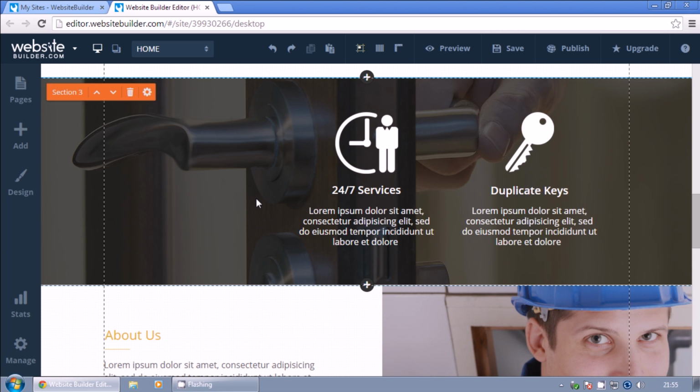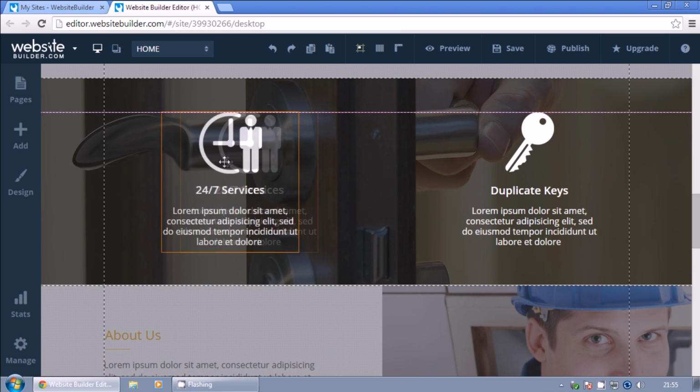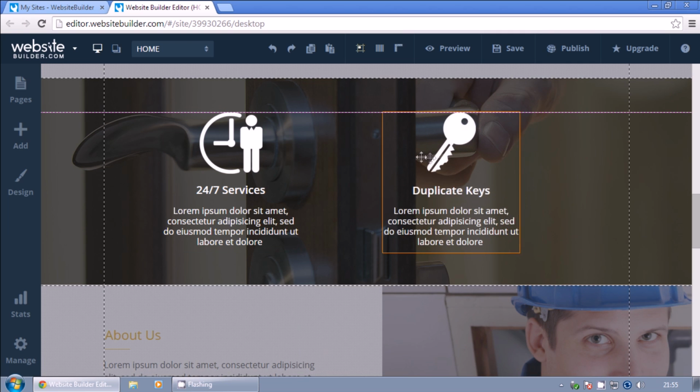The next thing we're probably going to want to learn is how to reposition elements on the page. Again, very simple. Click to select, drag it across, and reposition it however you want. It's an incredibly easy tool to use.